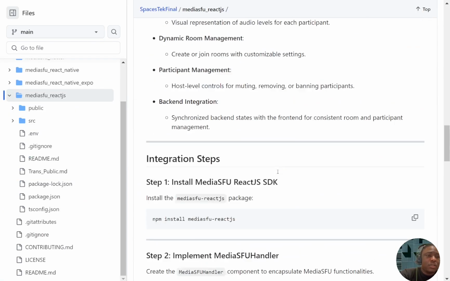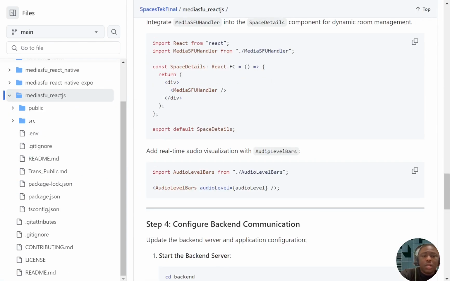There's a bunch of guides telling you how we moved from MediaSFU initial to final. Primarily, we just create a handler, a MediaSFU handler, to create a MediaSFU room for us. And this is irrespective of whether you are dealing with MediaSFU cloud or your local instance or whatever. At the end of the day, it's still the same SDK you're working with.